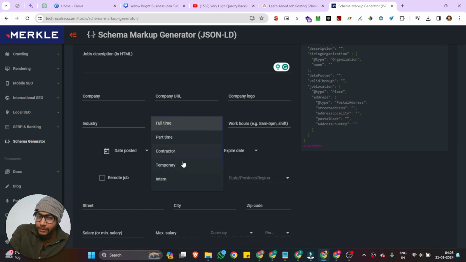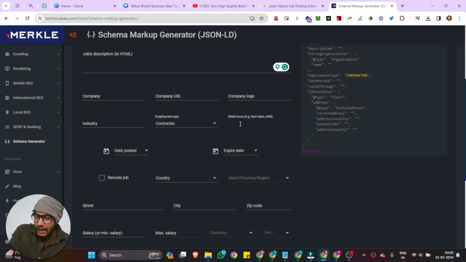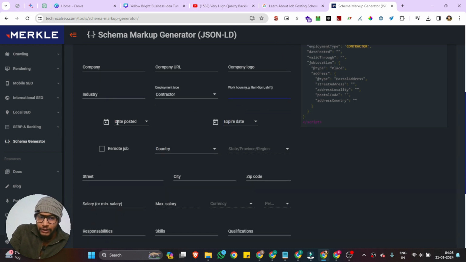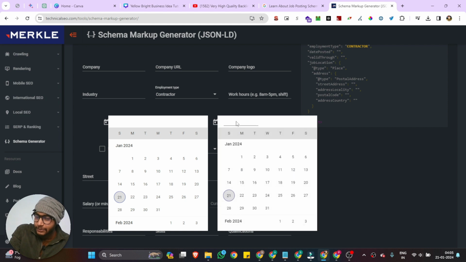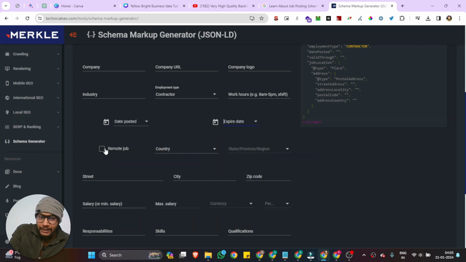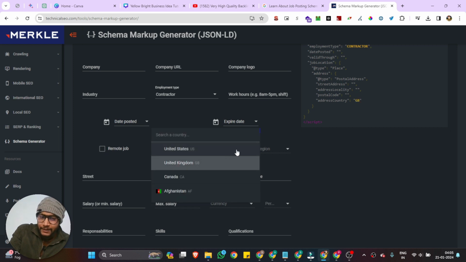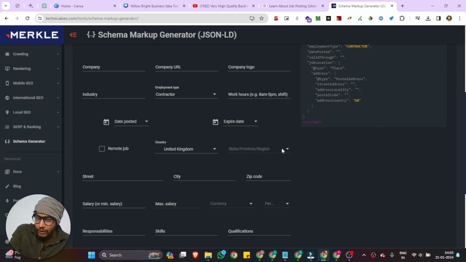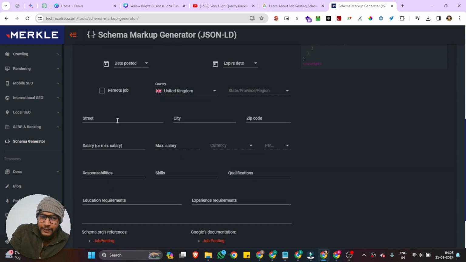Then you can add your employment type and your working hours. Then you can add your modified date and the expiry date. If this is a remote job, you can also choose your country, then your region, such as state or any other details. Then you can add your street address and zip code, and the salary: how much salary you are providing, maximum salary, and currency.